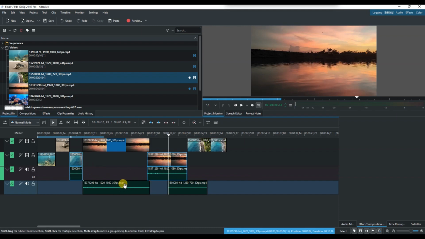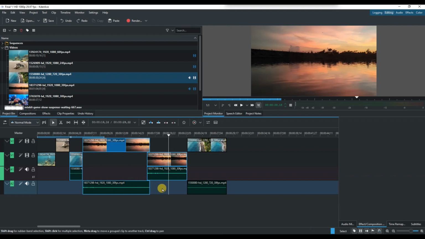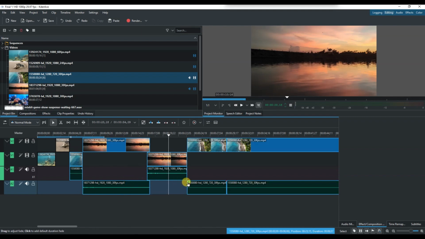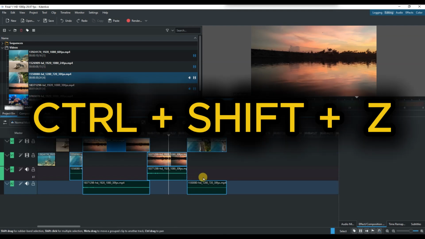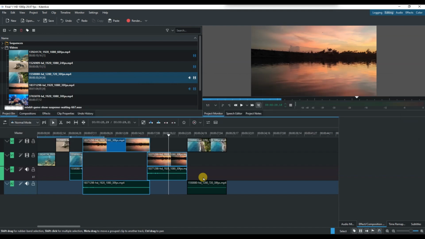Whether you accidentally deleted a clip, moved something by mistake, or applied an unwanted effect, Ctrl Z will help you step back easily. Next, to redo an action that you have undone, press Ctrl Shift Z. This will restore the action you just reversed, allowing you to toggle between different edits without losing any progress.